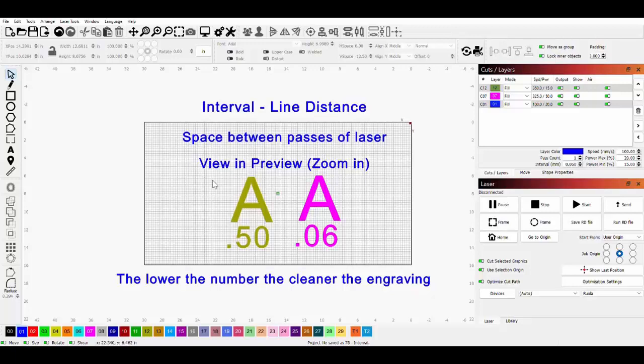Now we're going to talk a little bit more about the line interval as discussed in the previous section. Whenever you're engraving, as I said, the laser curve does not change, but we do have control over the space in between the passes. I'll be able to better demonstrate that when I show you the difference between these two A's that I have set to be engraved.